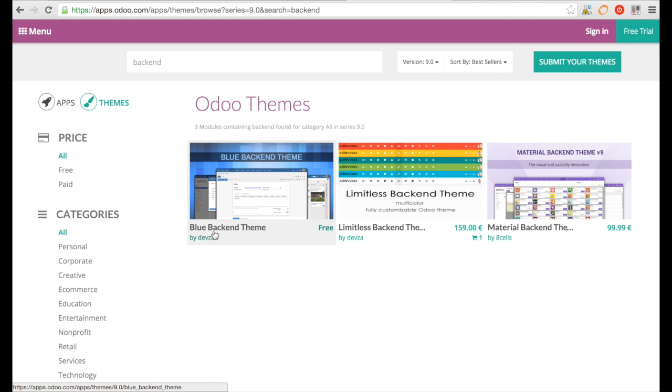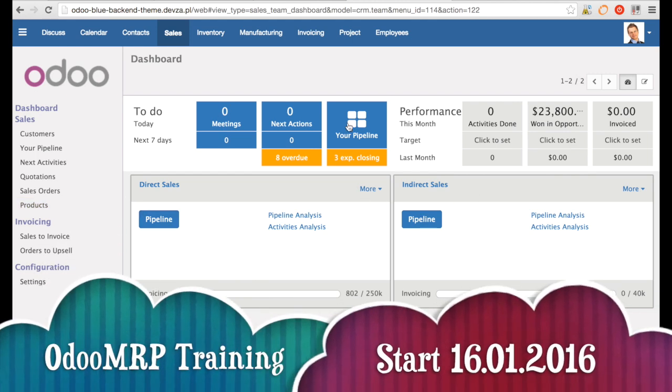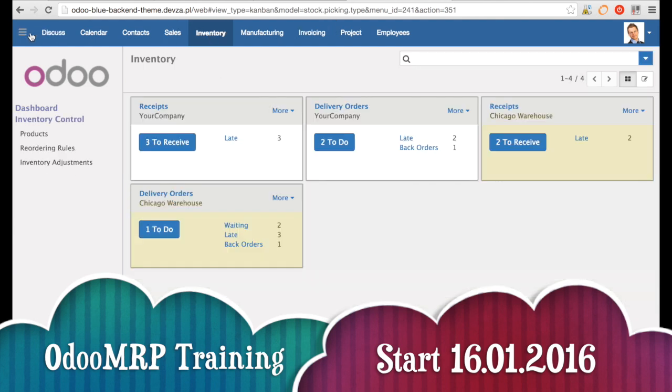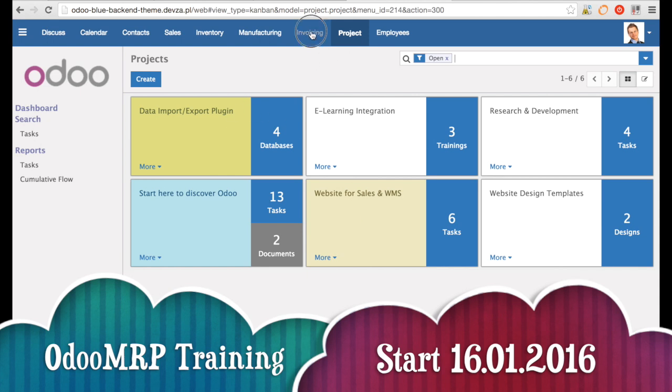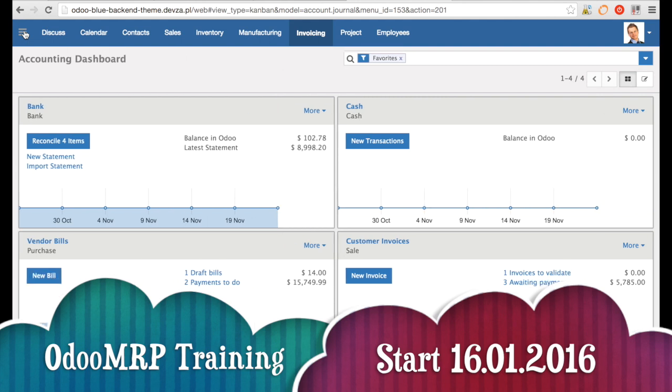What I would like to have a look at is the blue backend theme that is free by Devza. So let us have a look at it. If you want to have your old way of working, to have the sales menu here, you have it. I would say this Odoo blue backend brings the nice features that we have now with Odoo. You know, this nice view that we have with Odoo. It brings some of the layout that Odoo has brought, and it keeps the menu on the left, which is quite interesting for most people.